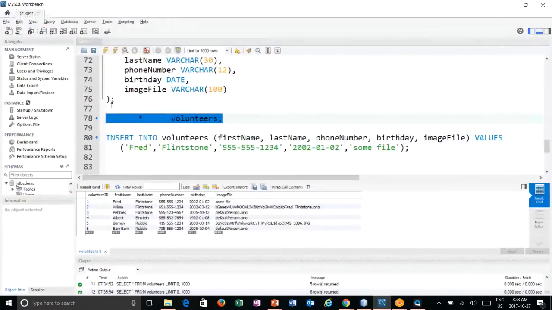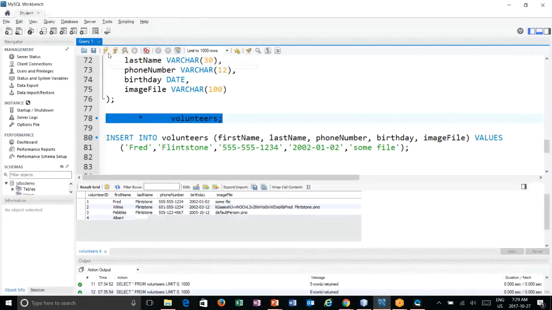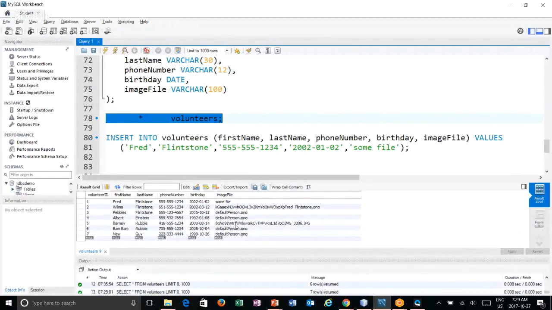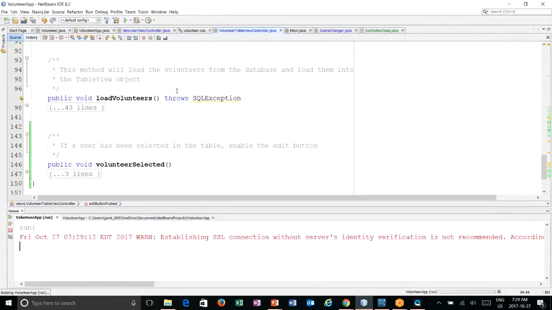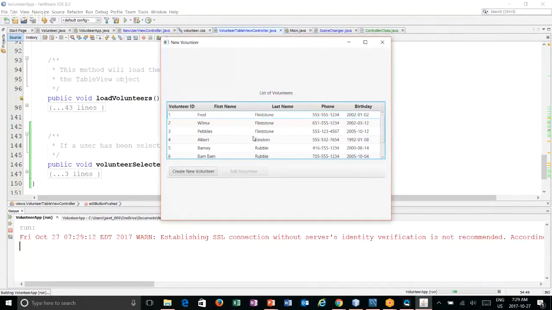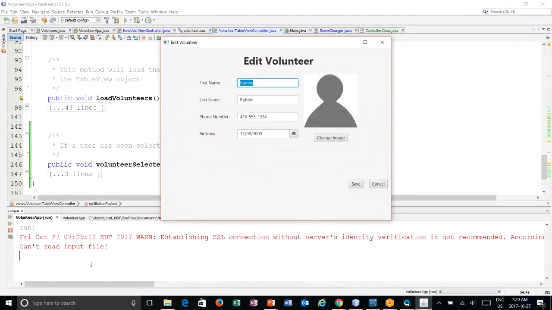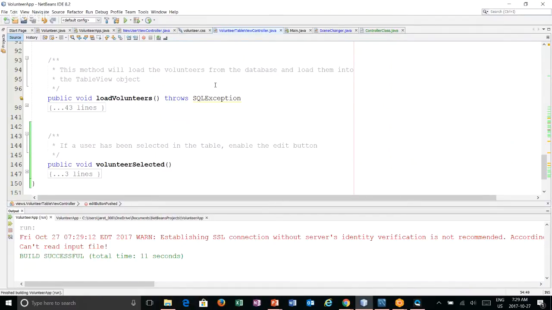Okay, so let's take a look here in our workbench. Barney Rebel should have a custom image as well. So let's try Barney Rebel, see if that works. Can't read the input file either. Okay. Interesting.